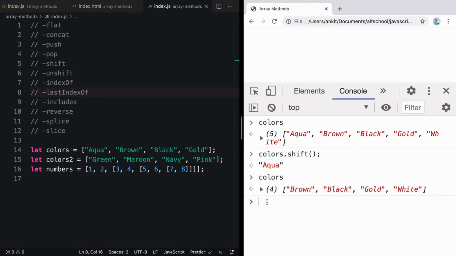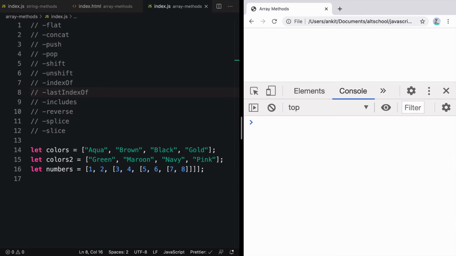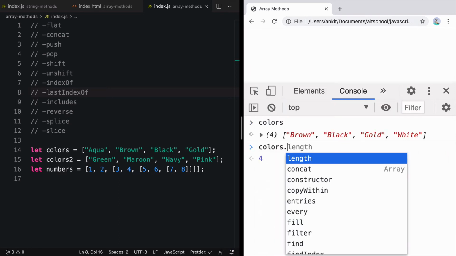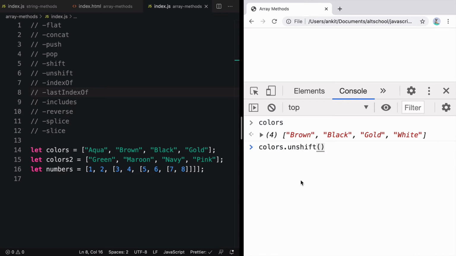Similarly, let's go ahead and try unshift. We'll say colors is this array. I'll do colors.unshift. Unshift is used for adding elements at the start of the array. Similarly, as we were using push to add an element at the end of the array, you can use unshift to add an element at the start of the array. And the other elements will be pushed to a higher index. So let's try to add a new color at the start of the array, tomato. Press enter.